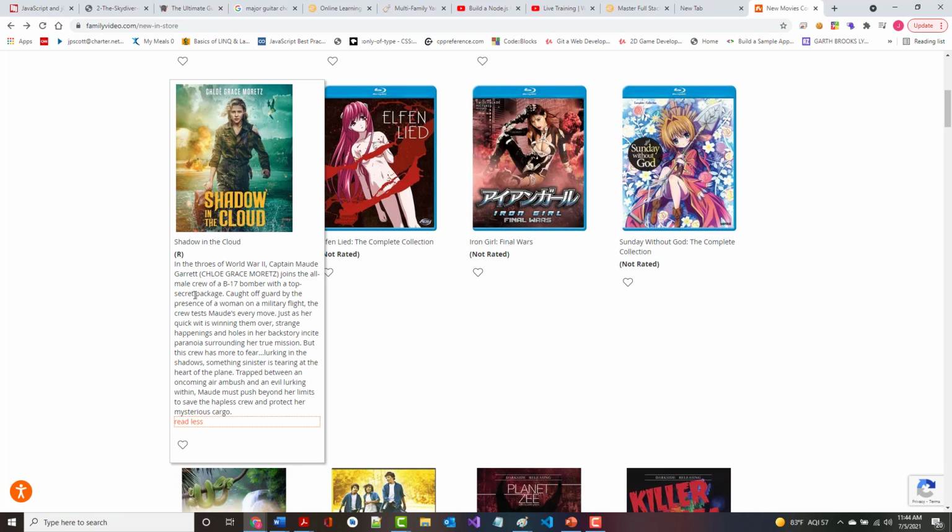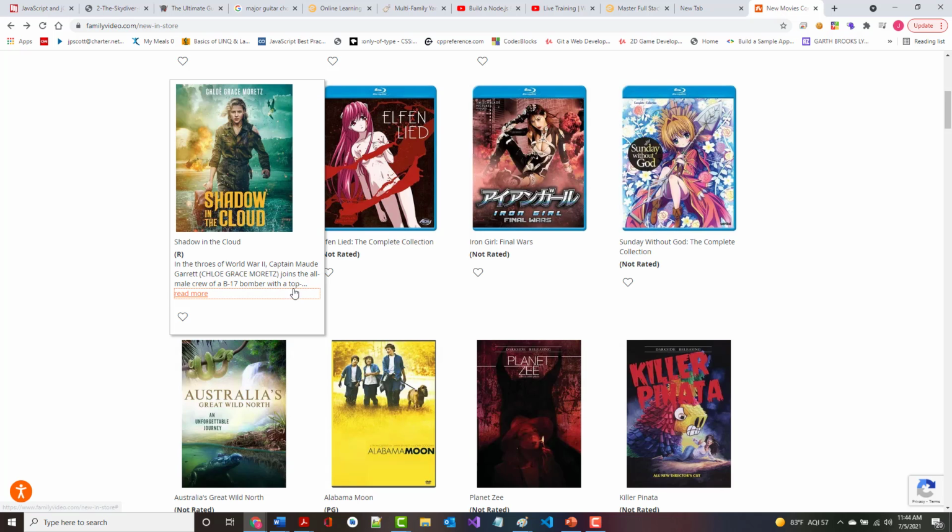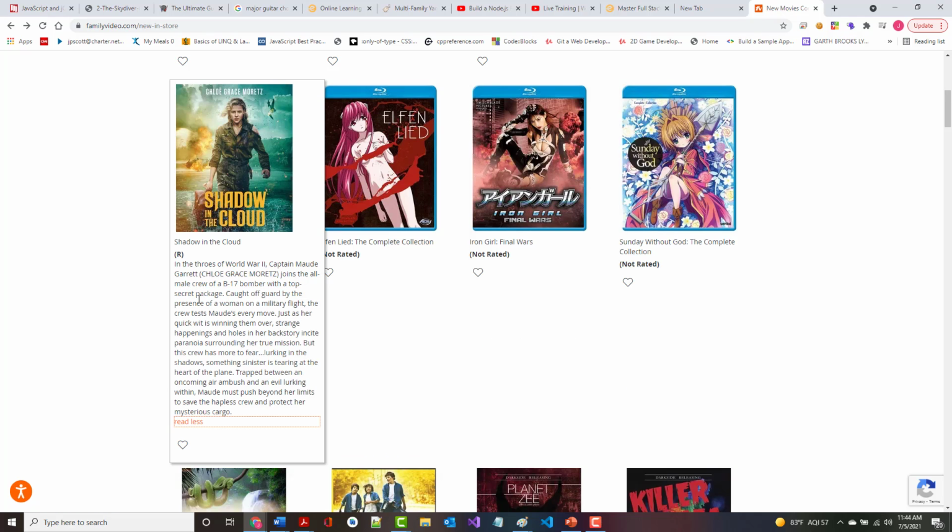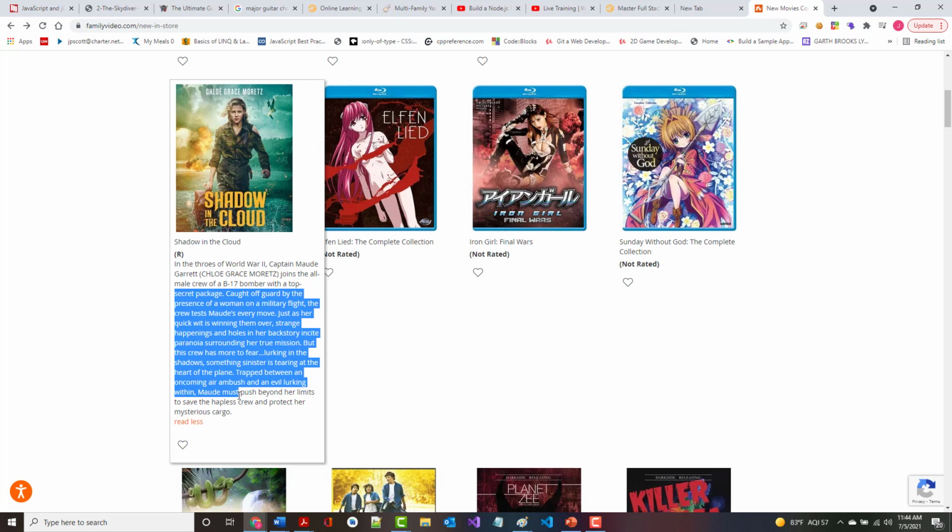Now, why am I saying that this is basically AJAX? This didn't change. Everything up to right here where it says bomber with, that remained the same. What changed when we clicked read more was this stuff that you see right here got added. And where previously it said read more, it now says read less.